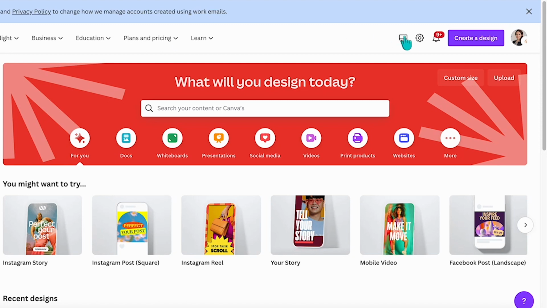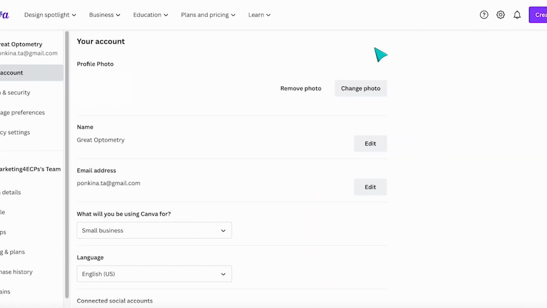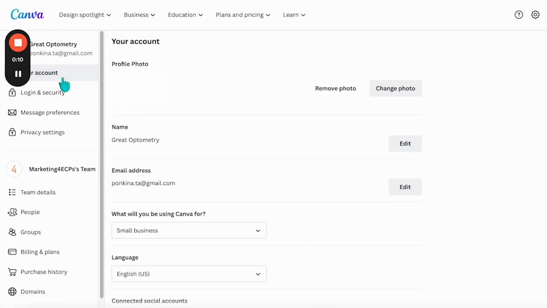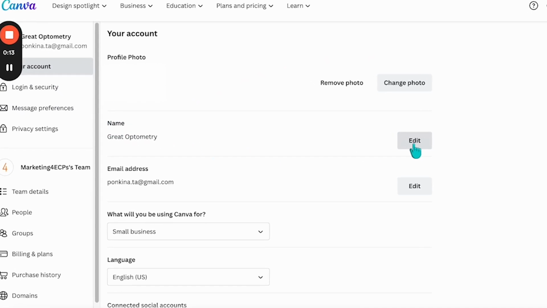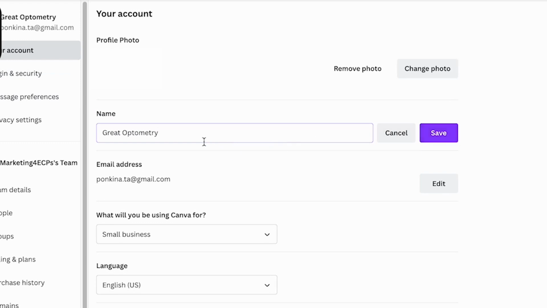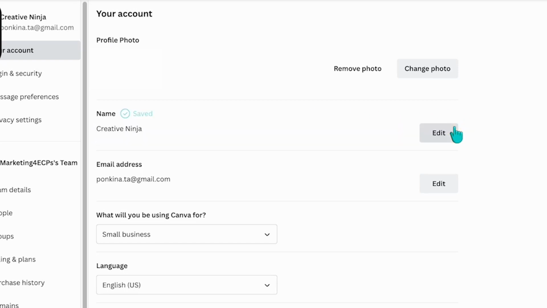After logging into your account, go to Settings, Your Account, and make sure the name of your account being displayed is one you are comfortable showing to other clients who are part of the same team. We recommend refraining from using your business name or email address as an account name for privacy purposes. Get creative with it. Creative Ninja could be a great choice.